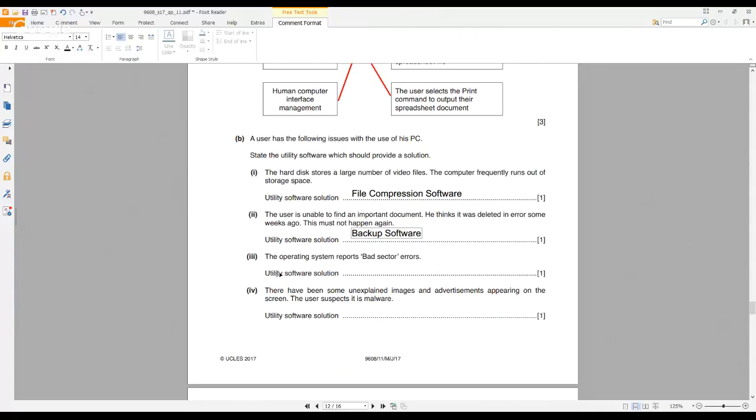The other problem is the operating system reports bad sector errors. Okay, so a sector is a location on a disk, right? This means that something goes wrong in the secondary storage. So what we can do is use a tool that helps to analyze the disk and repair the problem. Usually these are called disk repair tools.